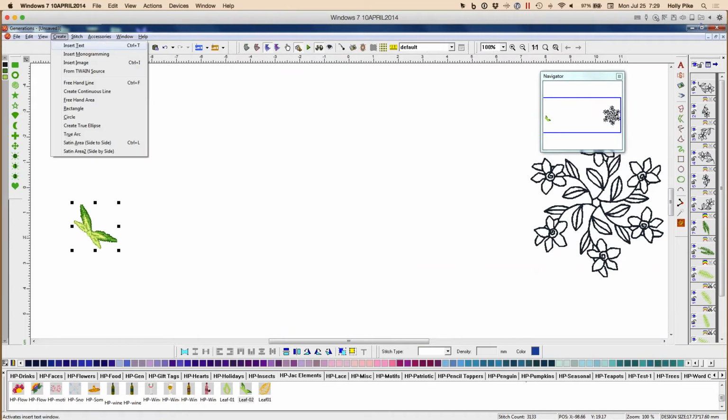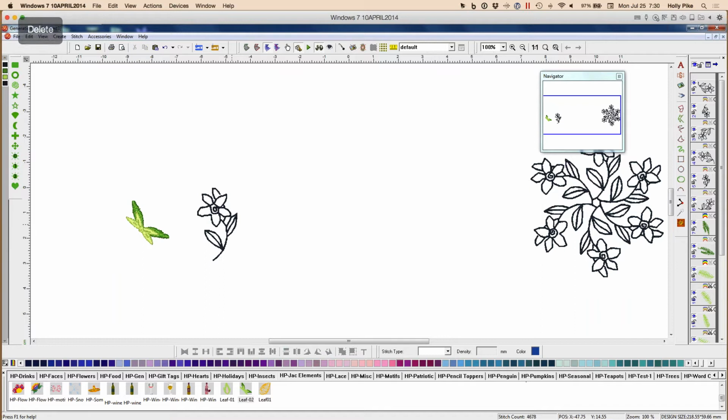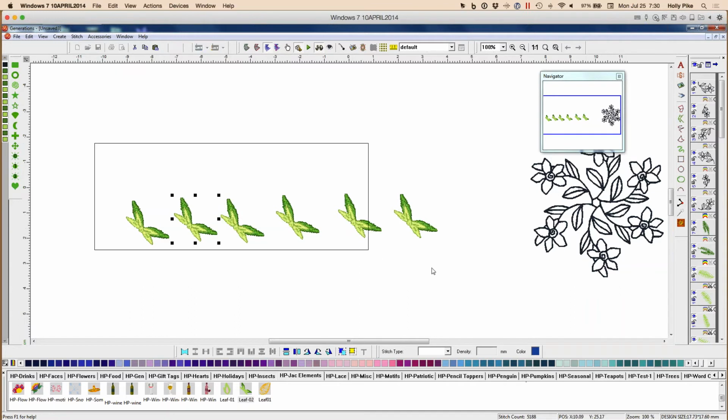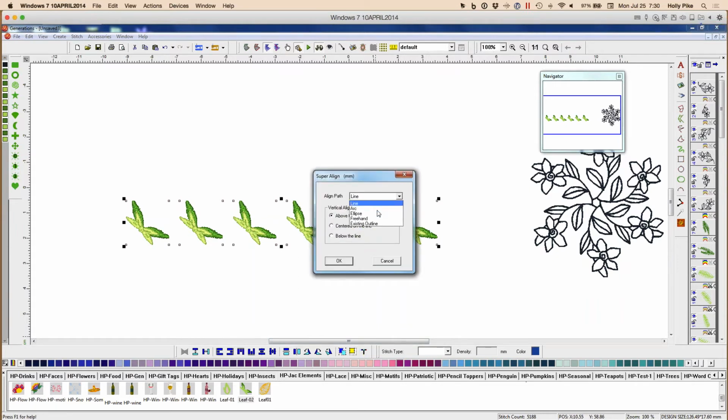Let's go ahead and copy. You can paste pretty much as many as you want. Copy and paste. Then move them. Draw a box. Align them. Go to the Super Align tool. You can put them on an existing outline as well.